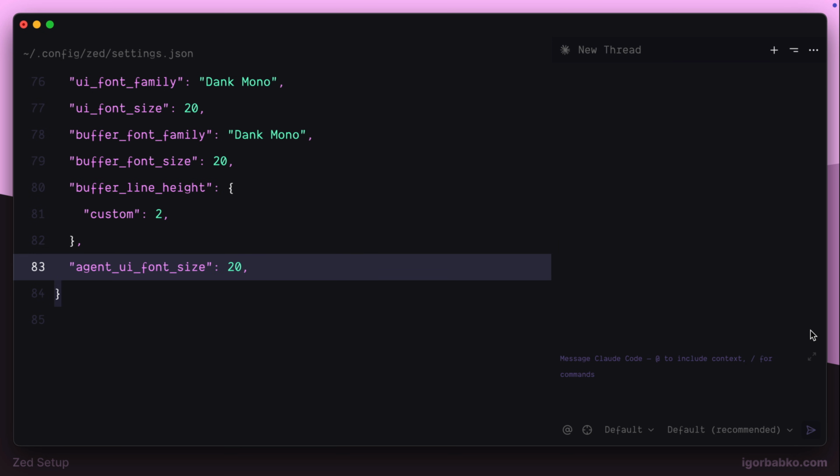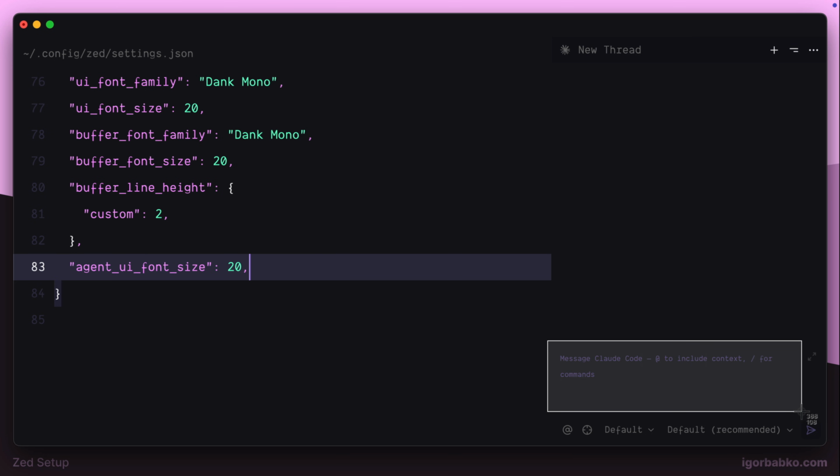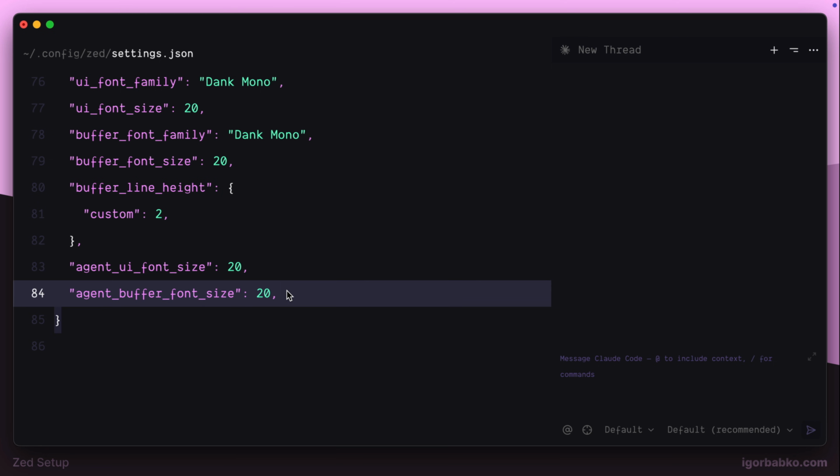And finally, to be able to specify font size for this input area, the following setting will let us do so, agent buffer font size. And after saving the changes, we can see how the font size of this area has become bigger.